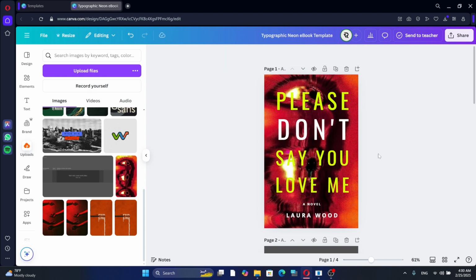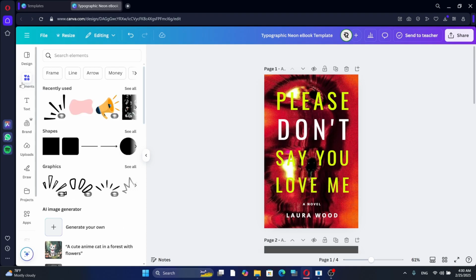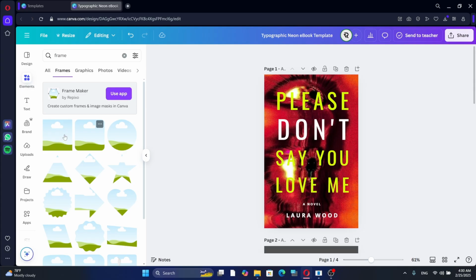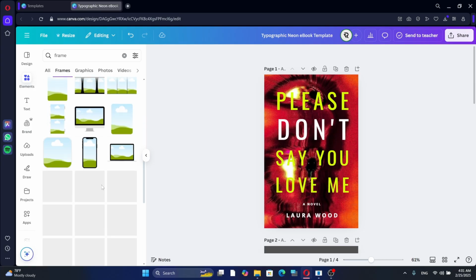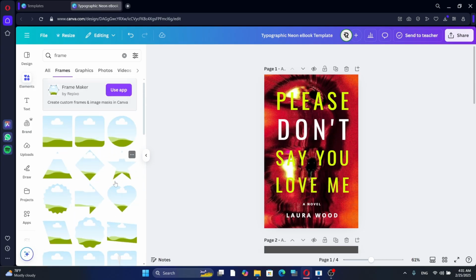If you would like to change the shape of an image to fit a particular aesthetic or theme, go to Elements in the left panel and search for Frames. Canva provides a wide variety of frames that allow you to crop images into different shapes, such as circles, rectangles, and even more artistic shapes like torn paper, clouds, or hearts.